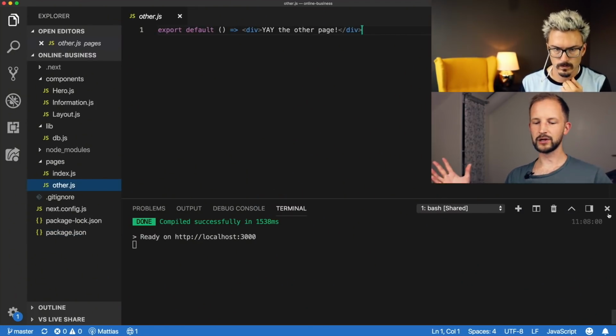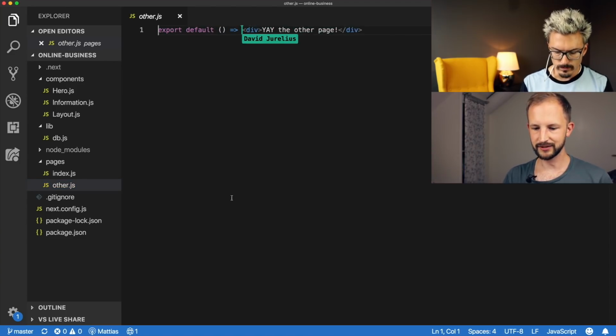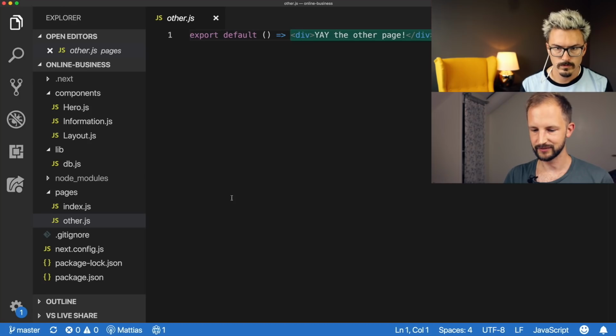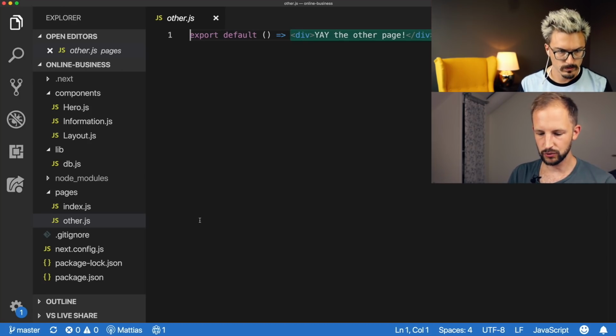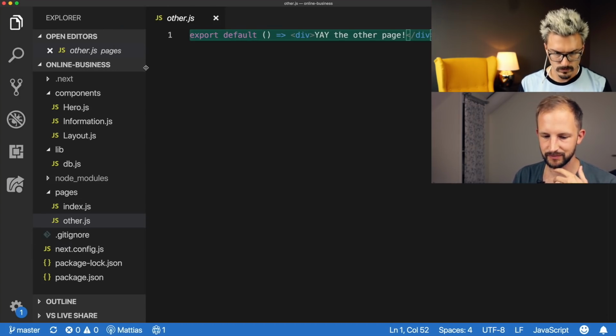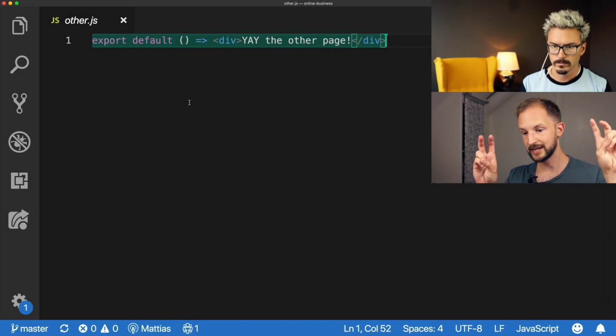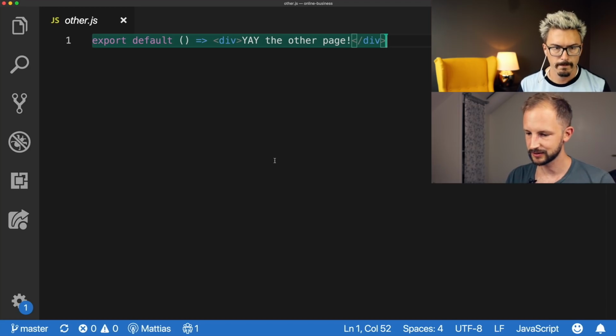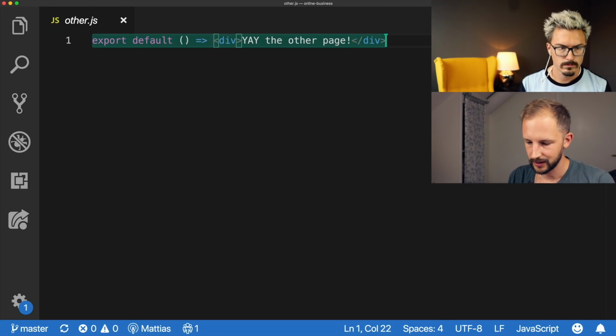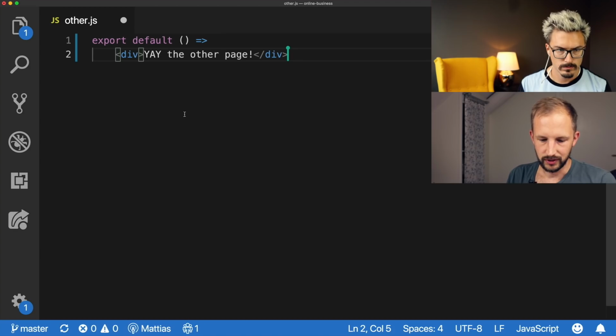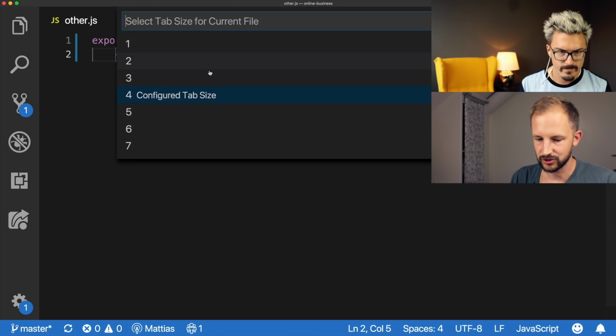Other.js, all right. So this is a default page. It's just exporting. This is just a shorthand for rendering a div. So now when you go to your localhost /other, you will end up on this page. So all the files within the pages directory will become pages on the site. But we have all the main functionality within index.js.